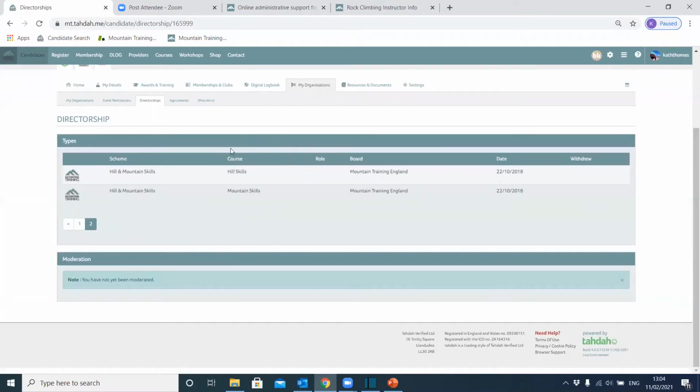If you think you should have approvals that aren't on this list, or that you have ones on here that you don't think you should be using, let us know and we can update the details. You'll also notice there's a withdrawn box here. Particularly those of you that have been directors for a while and used to direct the old climbing schemes, you'll notice that those have been withdrawn from your approvals.